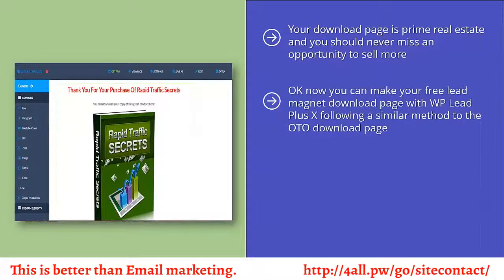Okay, now you can make your free Lead Magnet download page with WP Lead Plus X following a similar method to the OTO download page. There is no need to protect this page like you need to with a purchase page. If you feel strongly about this, you can do the same thing as you did for the OTO download page. This page will be called Free Traffic Forever.